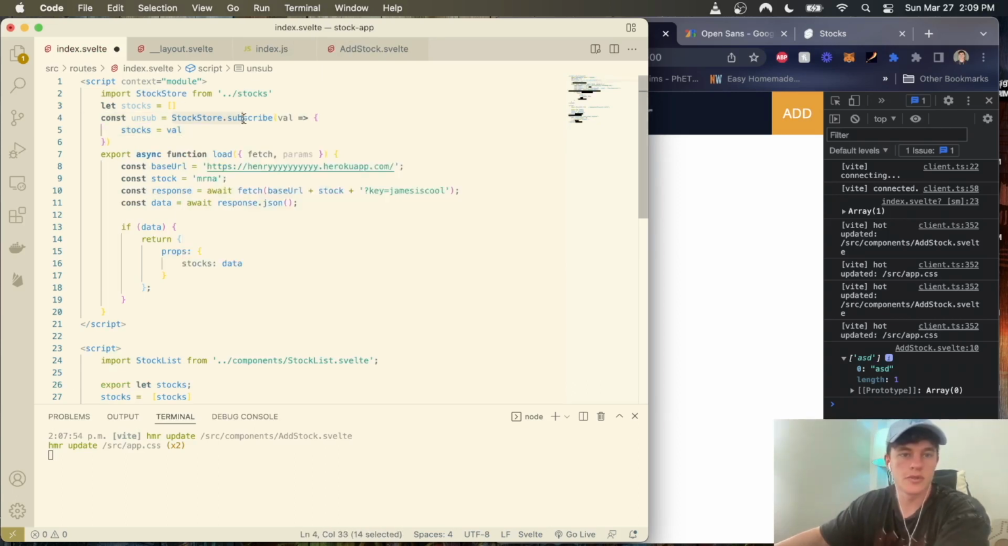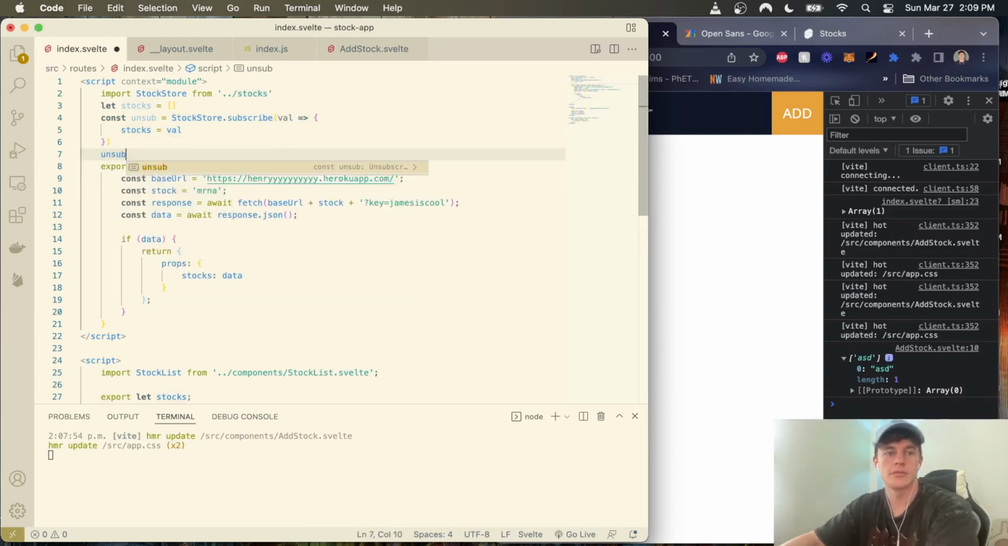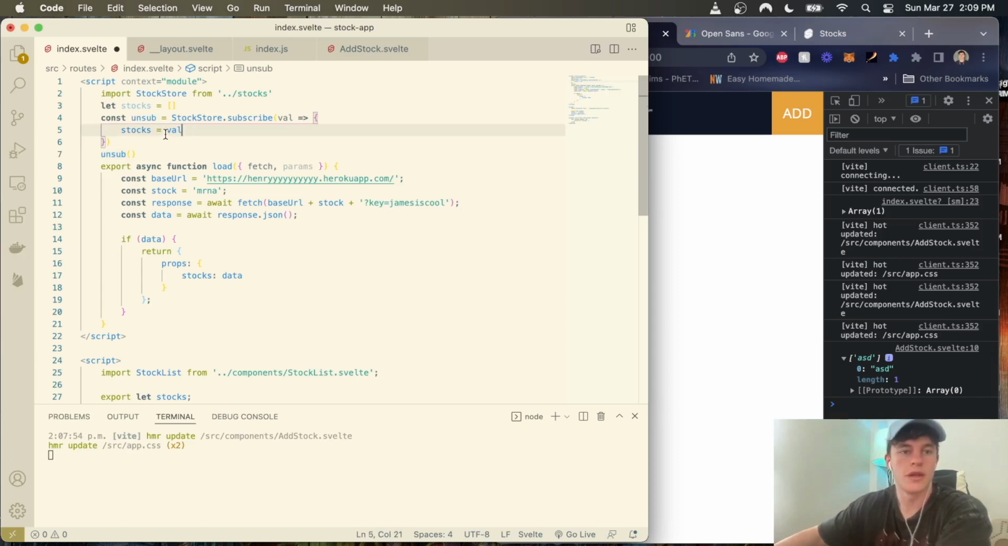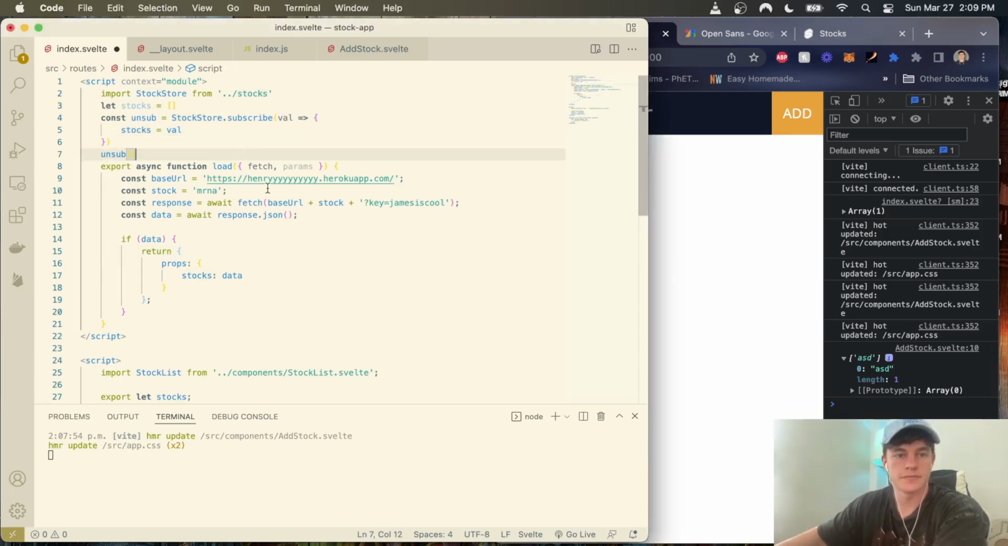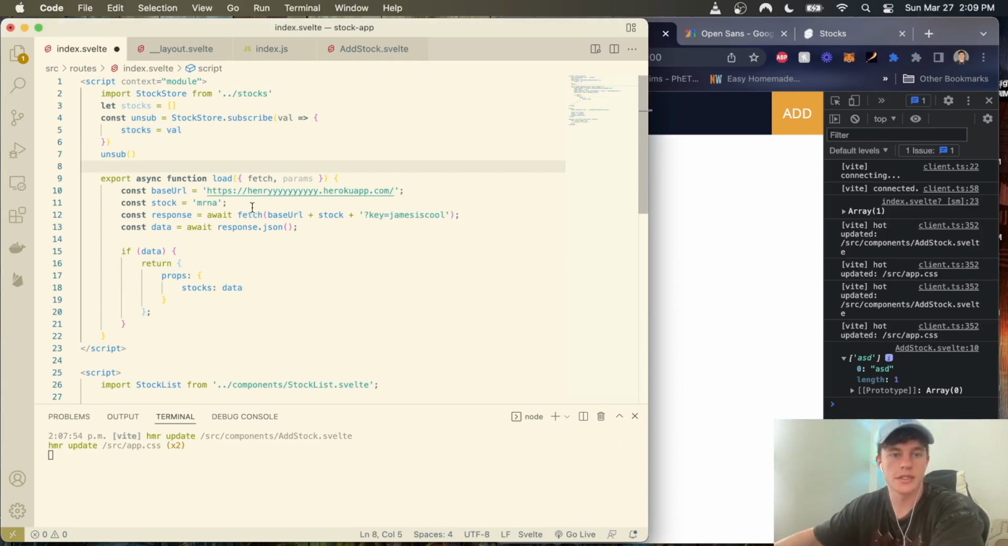And so it's going to read the value of the stock store and assign it to stocks, and then underneath here we're just going to call unsubscribe, so we don't want to subscribe to that anymore. We've used up that functionality, we've assigned it to stocks, that's all good. So that's all working. And then in this function here, we're going to make a slight change.